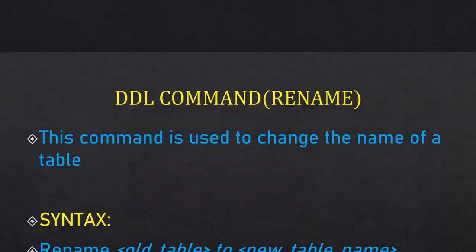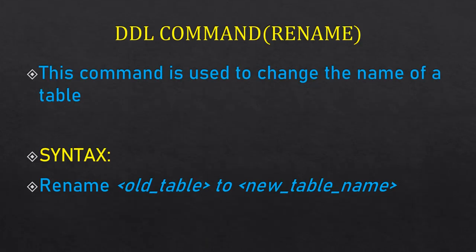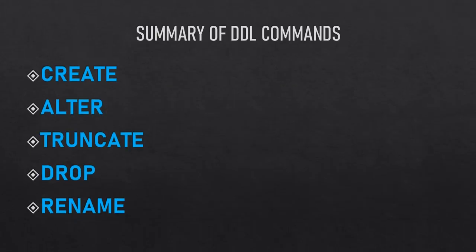So we also have the rename command. The rename command is used to change the name of a table. If you are changing the name from people to students, the rename command can come in handy there. So this is the summary of the DDL commands. We have create for creating tables, alter for changing the structure of the table, truncate for deleting all rows of a table, drop for dropping the table and the entire structure, and rename for renaming the table.